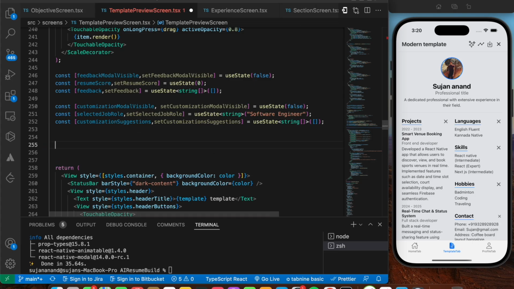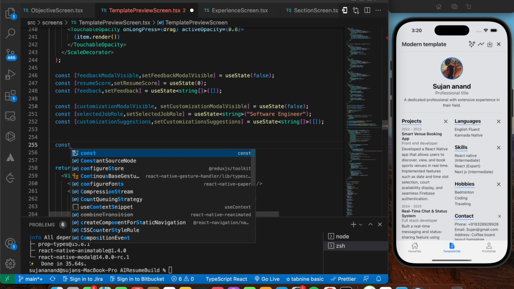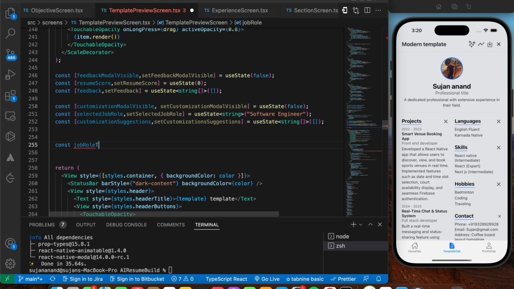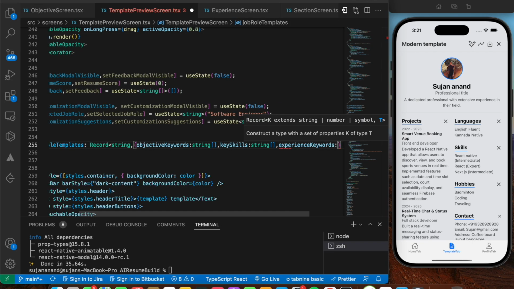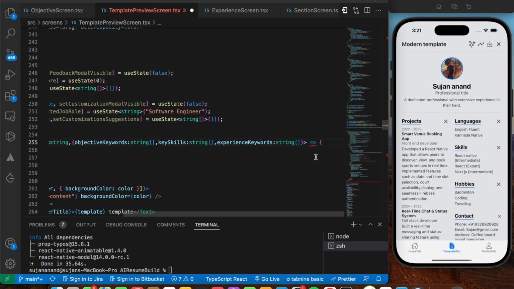Now the next step is we're going to have some job role templates for customizing. I'm going to write some code and then paste it over here. Basically we're going to have const job role templates, which is going to be equal to a record of type string, and over here we're going to have your objective keywords of type string, your key skills also of type string, then your experience keywords also of type string. Okay, I don't think there is an arrow over here, just equals is going to come.